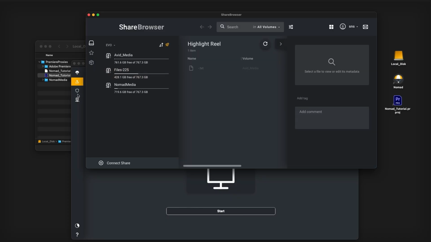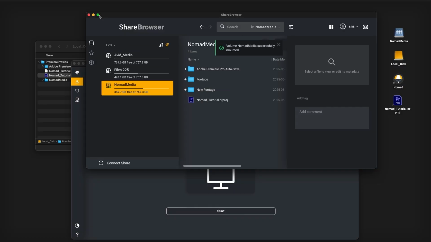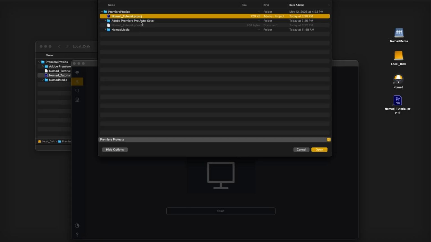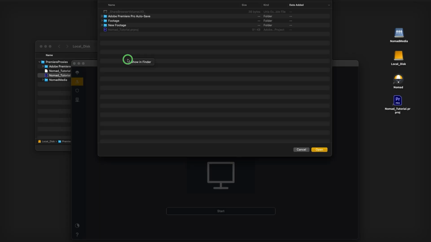To make the Delta process work, we need to reconnect to EVO, and then we're going to locate that original project that we used when we first pulled the edit proxies from EVO to our remote disk. Now, once I've found the project that I originally used to gather the proxy media, I'm now going to find the project that I worked on at the remote location. For me, it's the project on my local disk. And now I need to choose where on EVO I'm going to have Delta put the media that I added to this project. I'm going to put it in this new footage folder.